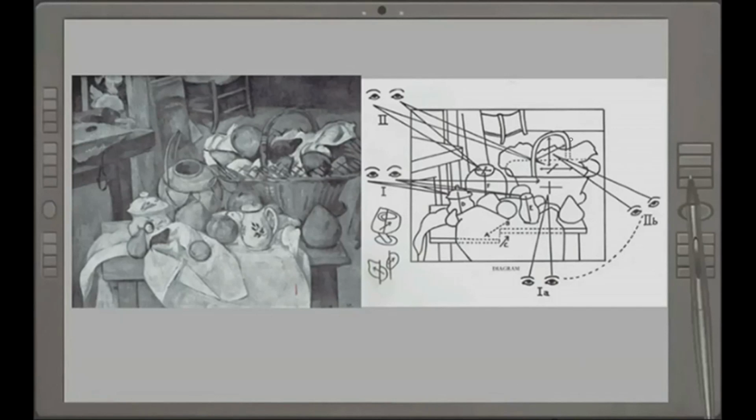Seeing an object like this basket here from multiple viewpoints actually gives you a more complete description of what the object is like than if you just used one viewpoint, like in scientific perspective. And seeing an object from multiple viewpoints also gives that object a greater feeling of a three-dimensional object. So all these spatial concepts can be traced back to Cezanne.